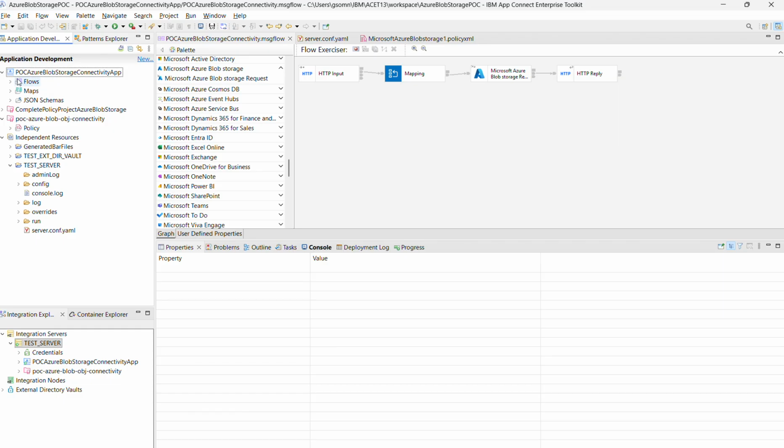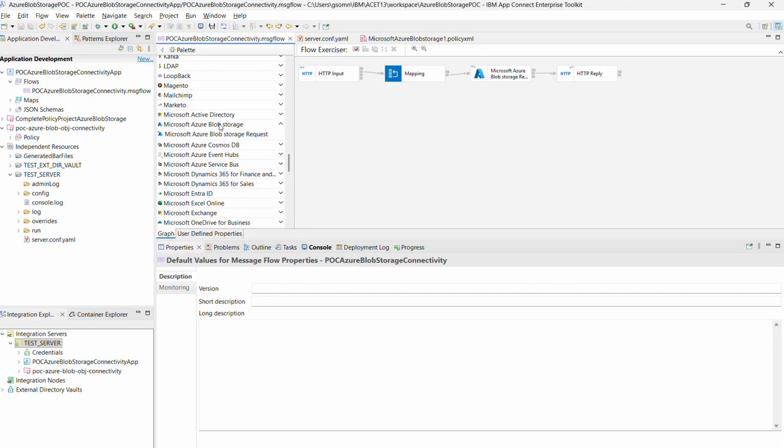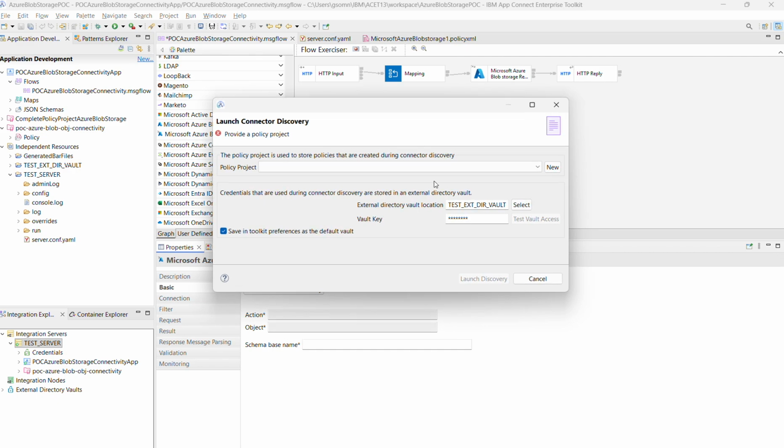and in that application I created one message flow. When it is blank, and nothing is present, in the first step I will go here and search for the Microsoft Azure Blob Storage Request node. When you click there, you will see launch content discovery.